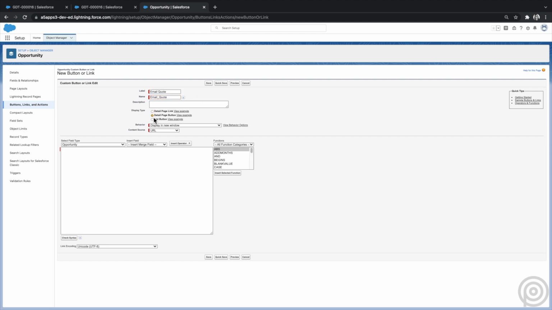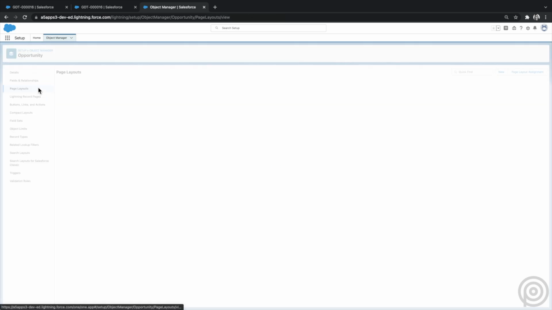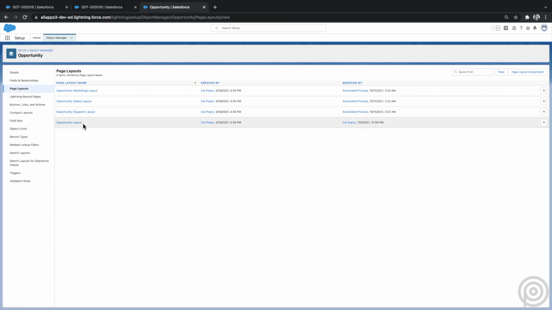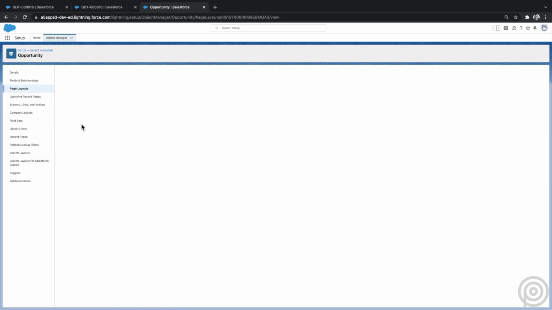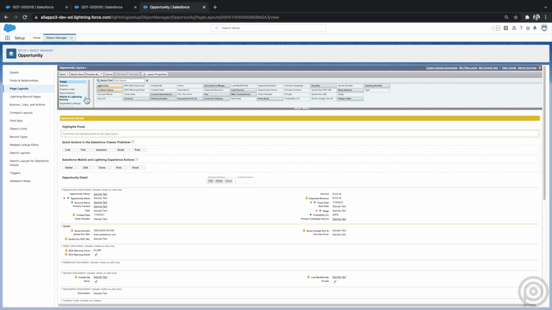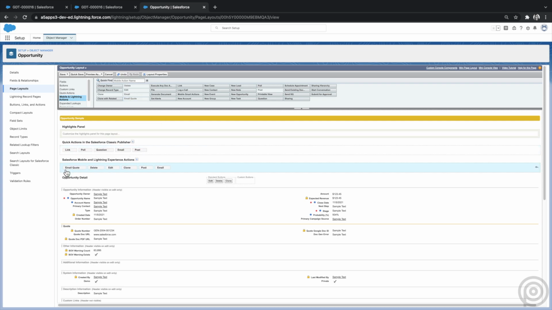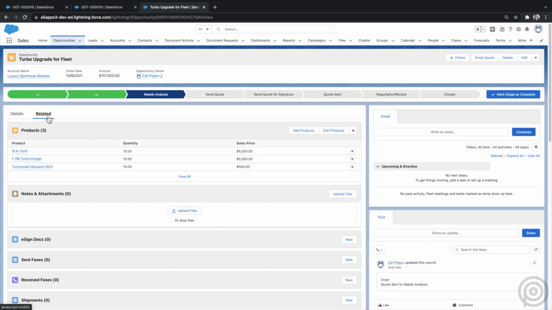For the display type, I will choose Detail Page Button for this example. Then I'll paste the URL code I copied from the document action record and save it. Now I need to add the button to the opportunity page layout, so I'll go to Modify the Page Layouts and click Opportunity Layout and edit it. Then click on Mobile and Lightning Actions and drag the button onto the layout. Now click Save. Now I'm ready to try this out and start using it.